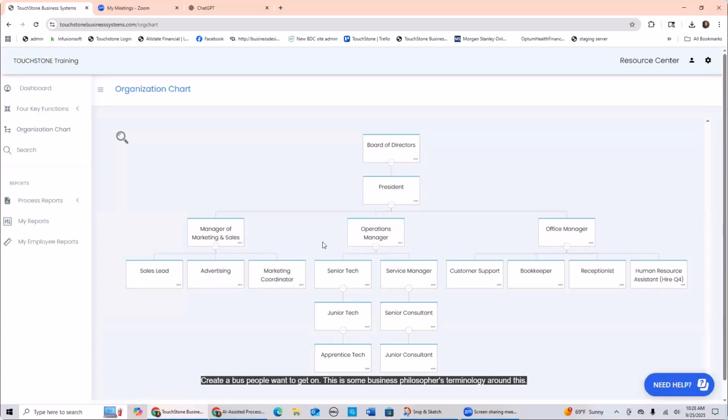Create a bus people want to get on. This is some business philosophers' terminology around this. Michael Gerber says, create a game worth playing. So what that means is create a place people want to be. Have good culture.